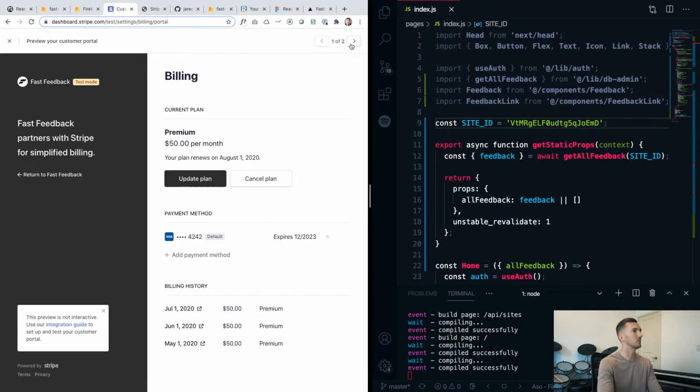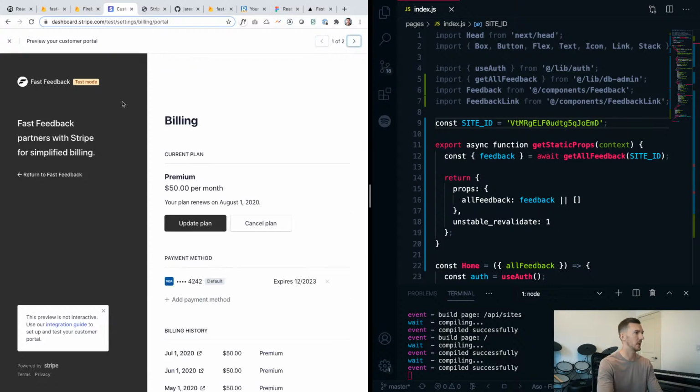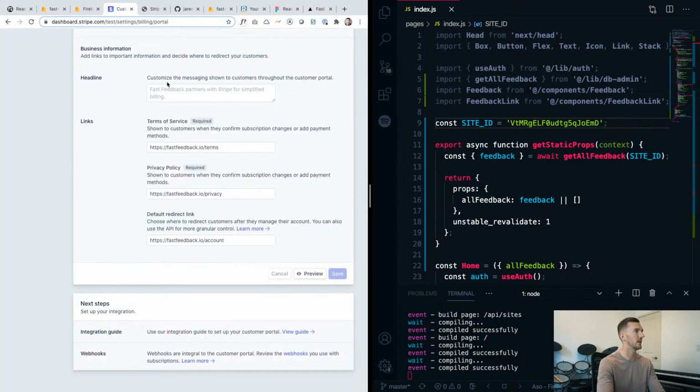So here's the customer portal. I think it's going to save me writing a lot of hand-rolled code myself, so I want to try that out.